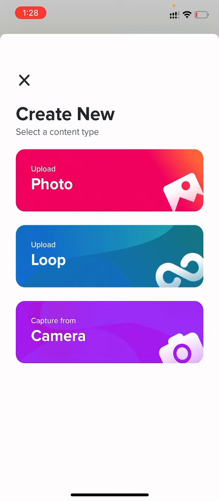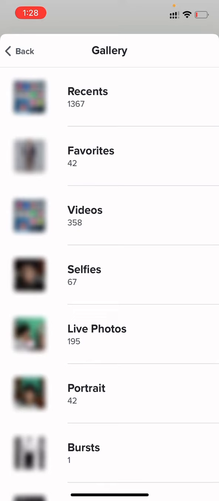Here I want to upload photo from my gallery, so I am tapping on upload. Then it will take you to your gallery. Choose a preferred photo and tap on done. And now you can adjust the photo as you want.